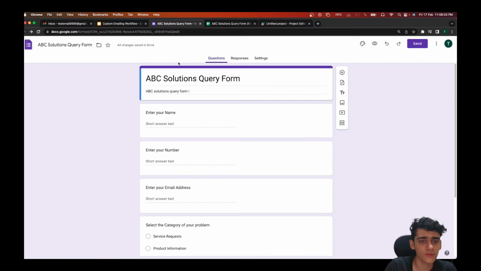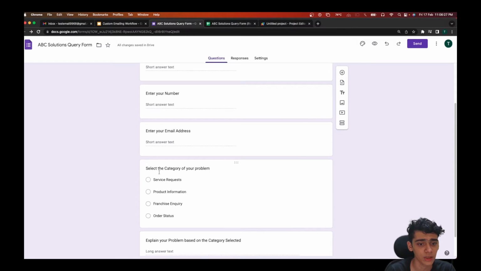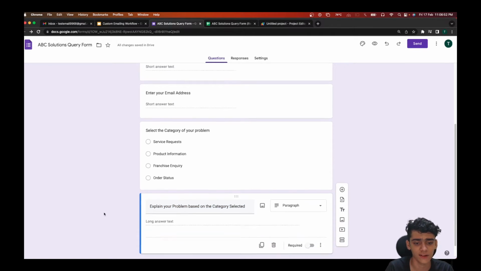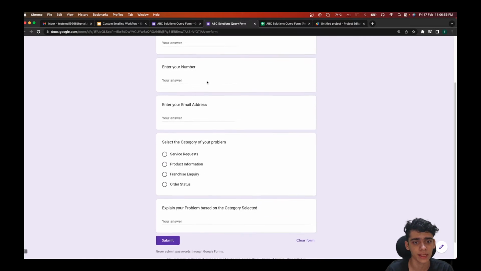So this is the Google Form. It is the ABC Solutions query form. It has enter your name, enter your number, your email address, and select the category of the problem you're facing: the service request, the product information. These are just different categories under which the user can make queries that they want to fill in the Google Form. After which they can explain the problem that they're facing based on the category selected. So the final preview of the Google Form will look something like this.